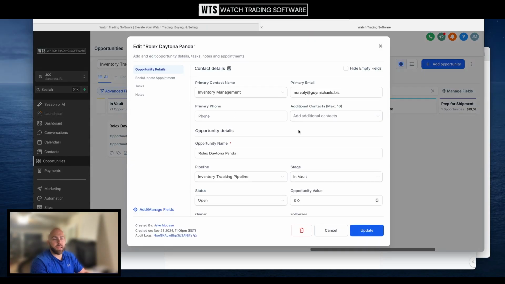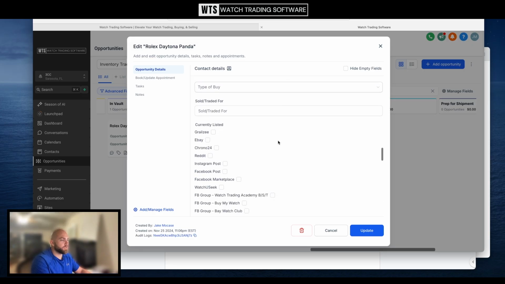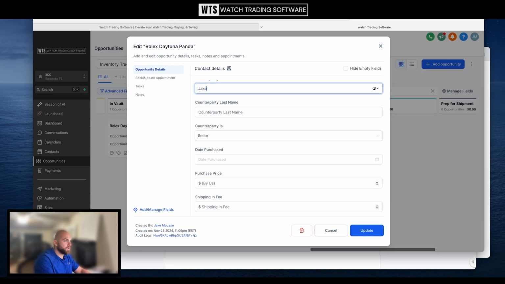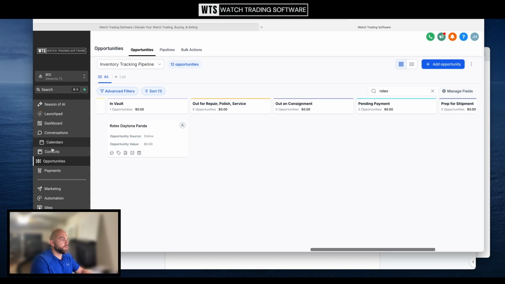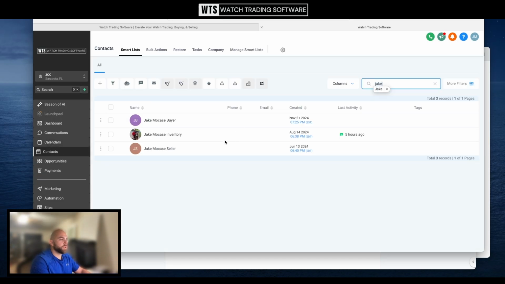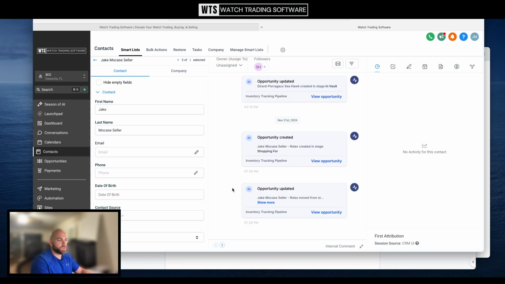And we want to make sure we add who we purchased it from, because it's good information to have. So we can go ahead and add that contact. This is assuming you've already added that contact to your contact list. Let's just say I made a bogey name, but Jake was the seller. Jake Moke, seller. So we can even come down here if we like. Counterparty, first name, last name. He was a seller. He sold the watch. If we go over to our contacts and I look up Jake, seller, there's an opportunity in my feed that shows this watch.